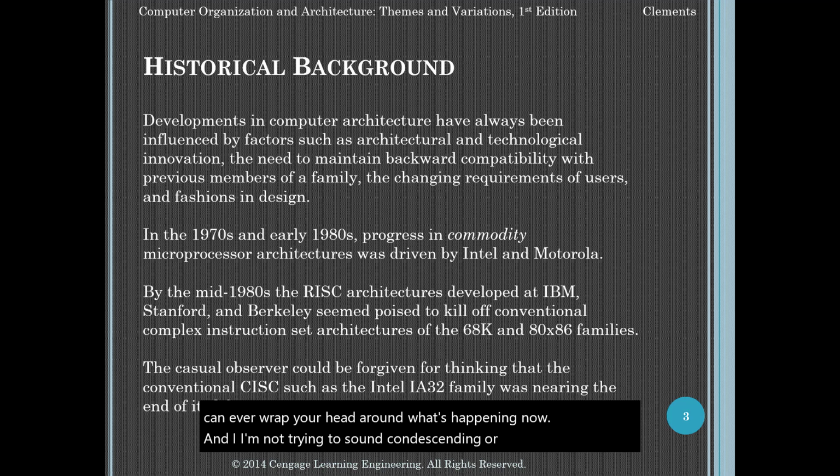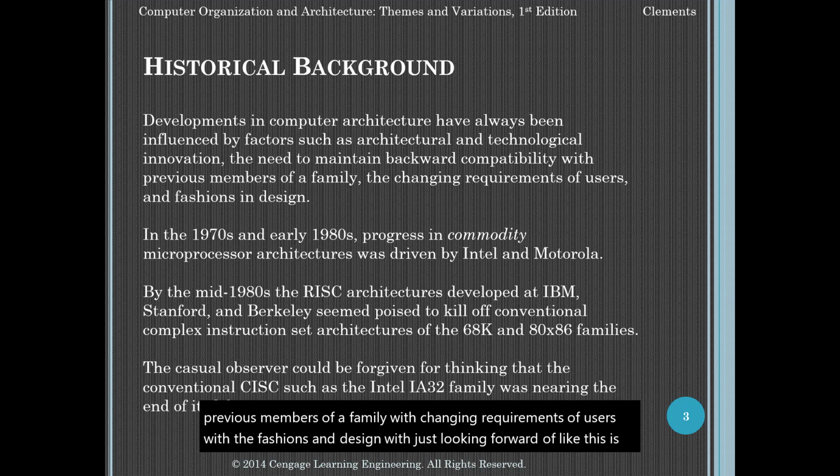It's just simply an extremely technical topic, which has been developed over several decades. And so, like I said previously, we know in technology and in this case in computer architecture, we are always innovating, we're always changing, we're always focused on the needs of maintaining backward compatibility with previous members of a family, with changing requirements of users, with the fashions and design, with just looking forward of like, this is the technology we need, this is where we're trying to go.